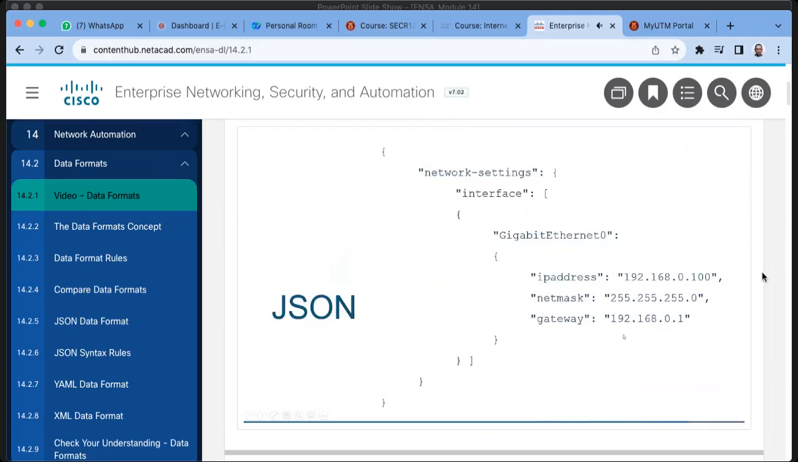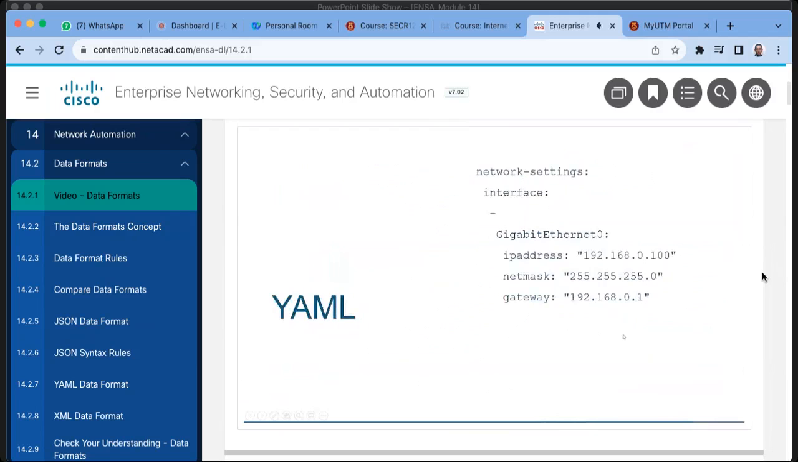And with YAML, this is the simplest format. The structure is defined by the indentation of the white space. IP address, net mask, and gateway are all indented one space within Gigabit Ethernet 0, making these three data objects part of the Gigabit Ethernet 0 object. The Gigabit Ethernet 0 is an item in a list because of the dash. And this is all part of the interface object, which is part of the network settings object, defined by the INT.